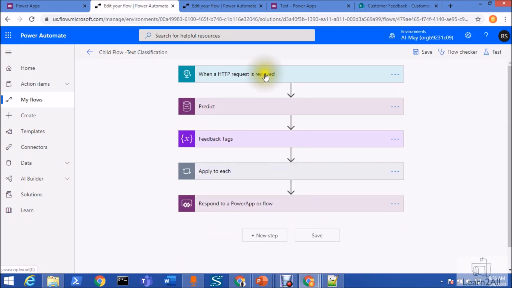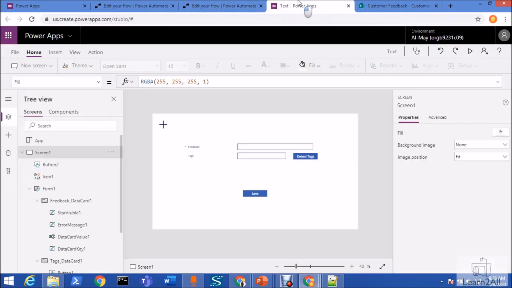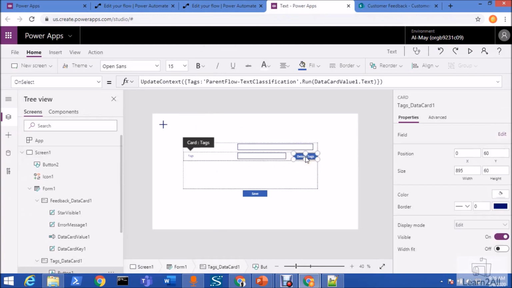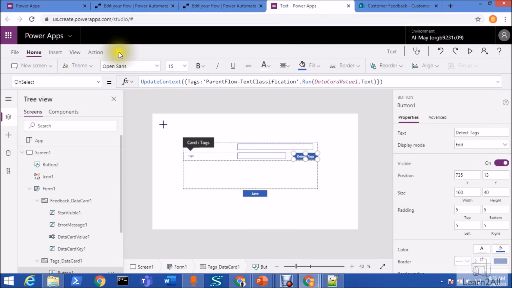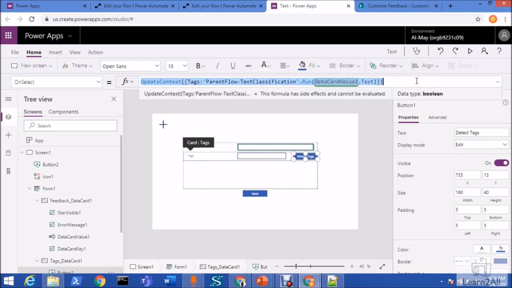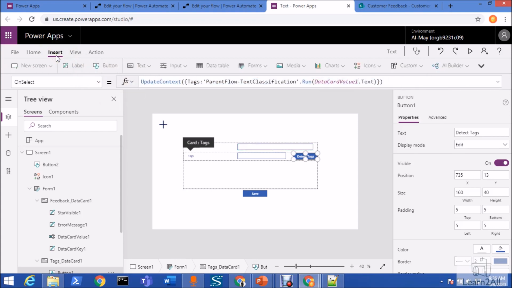Now, at the end, let me go to my Power Apps again. As you can see, for the detect tags button, we need to add our flow on top of that. For that, just click here. Let me copy this first, because let me show you that procedure first.